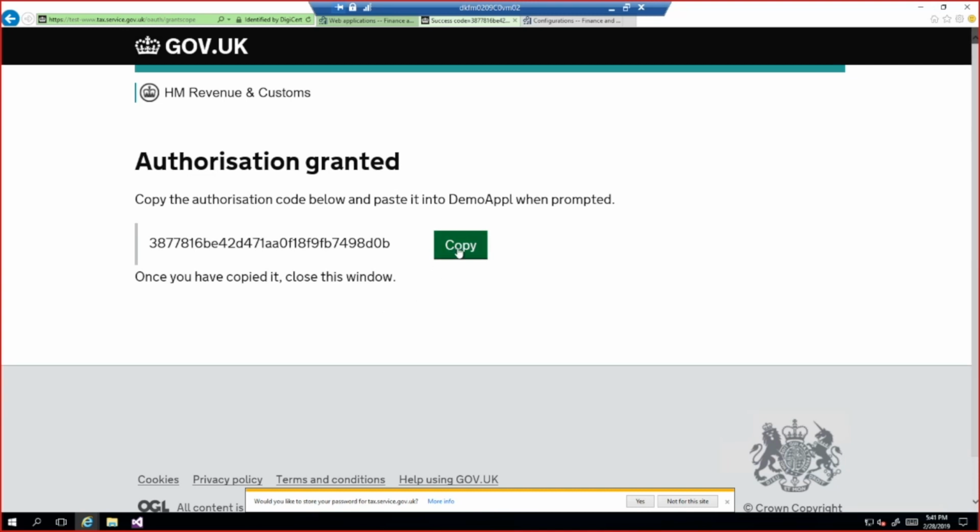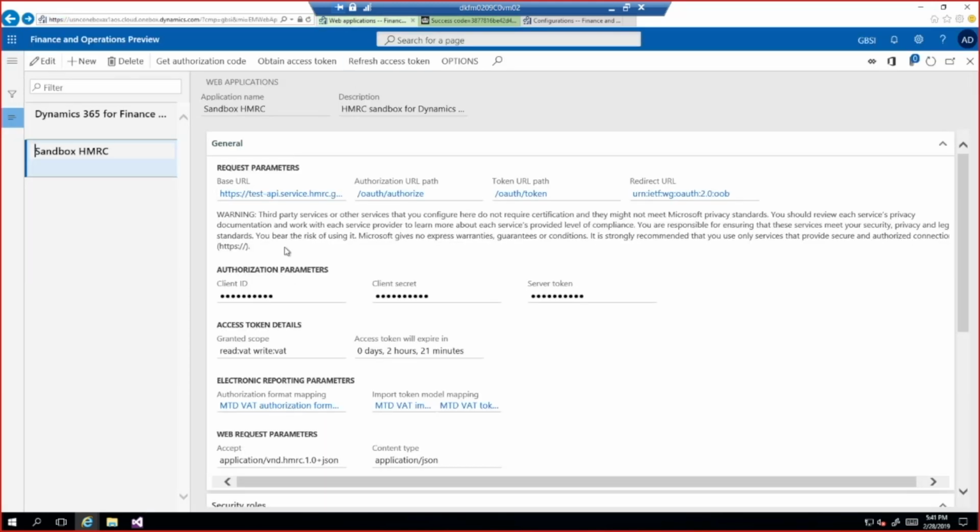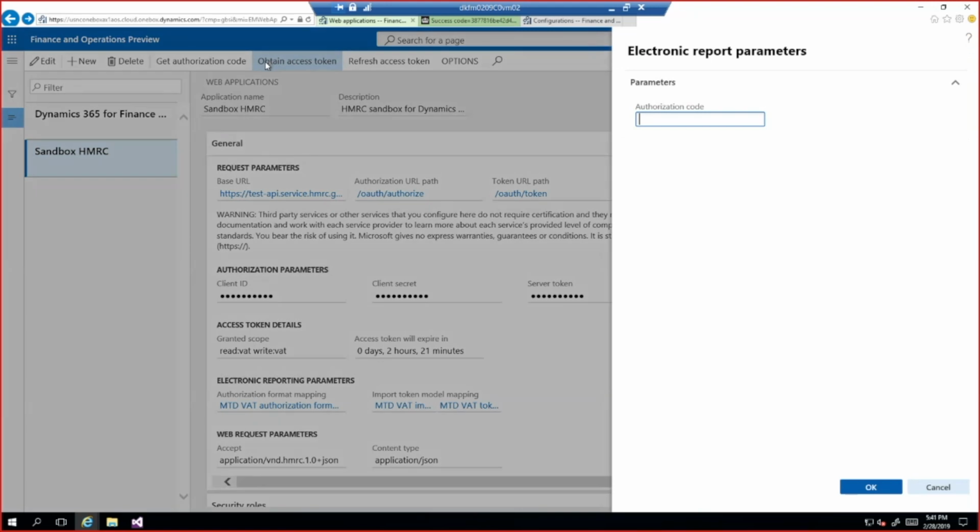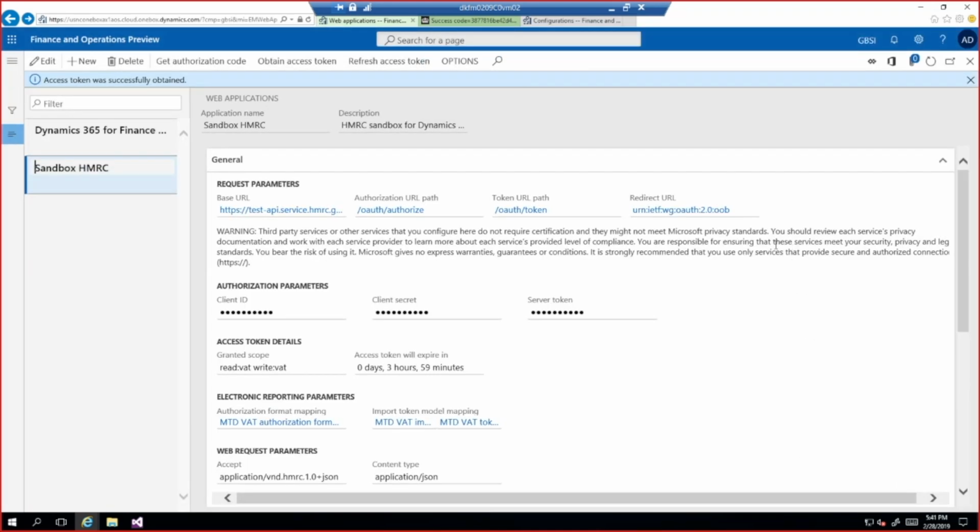This is why we need to quickly copy this with this button and go back to our web applications form. And now we need to initiate retrieving of the access token. And once again, it must be done within only 10 minutes. Click on obtain access token here and just simply paste the code which we just received from HMRC. Click on the OK button, and as we can see, our access token was successfully obtained.